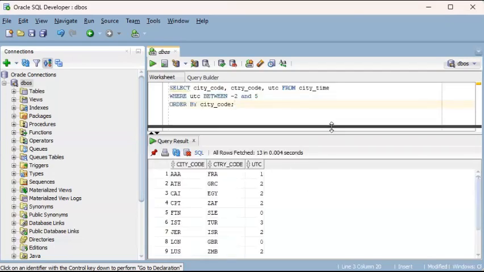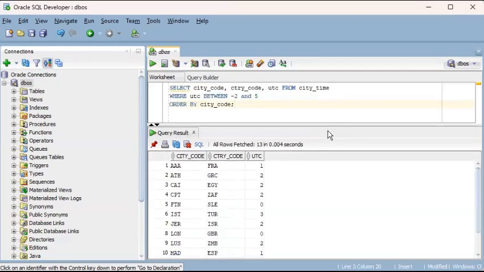It produces the data that you asked for, the same 13 records, but this time the results are sorted according to city code. So let's check the city code column, which is the first one, and indeed it is sorted alphabetically, or in ASCII order: AAA, ATH, CAI, CPT, FTN, IST, etc. Okay, so it's ordered by the city code, which is one of the column names of the table city time.